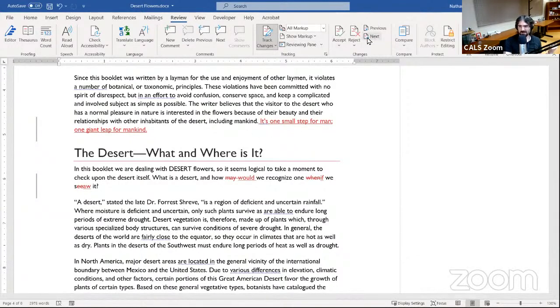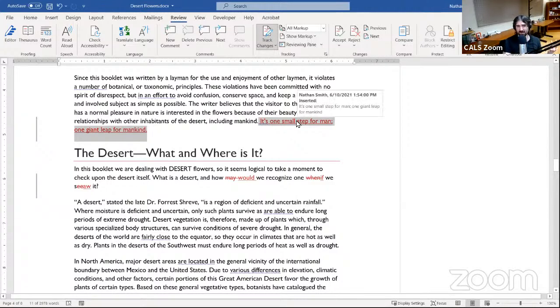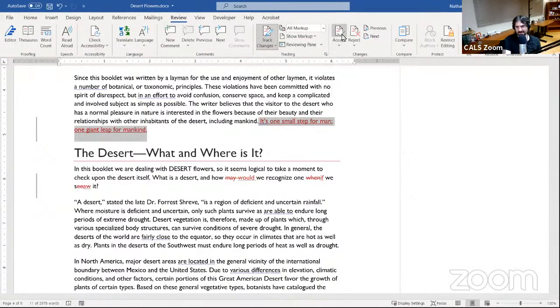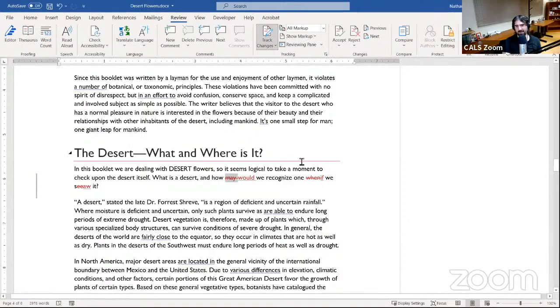So let's take each of these in turn. I'll go next. And then for this edit, if I'm like, okay, I'm good with that sentence being here, then I can come up here and I can click accept to go, okay, yeah, that's good.